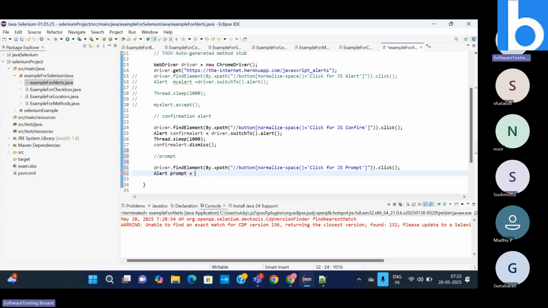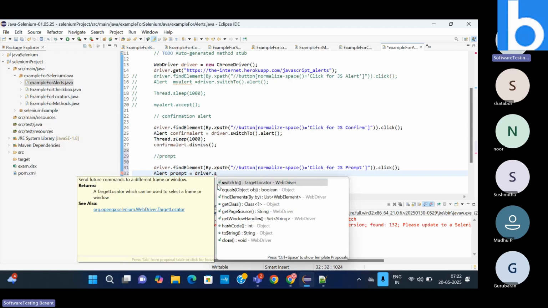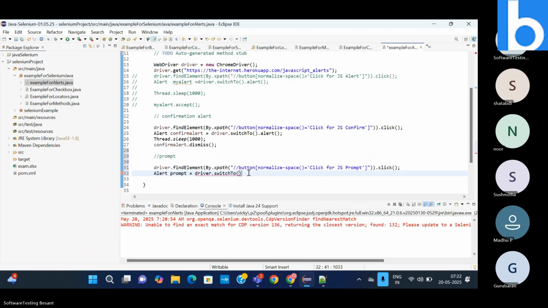Just give prompt equal to. So here also the same thing. You are going to switch your driver to alert. That's it.